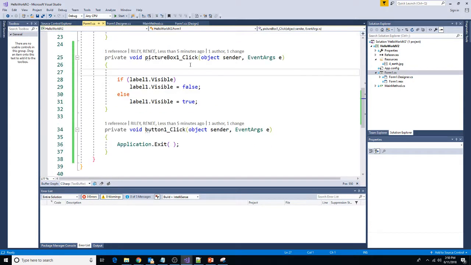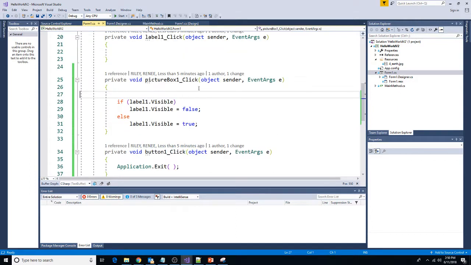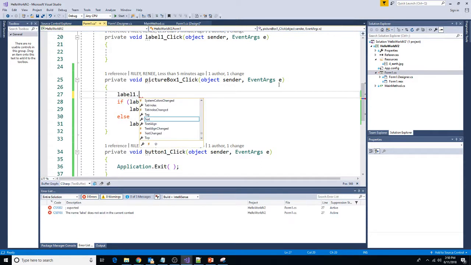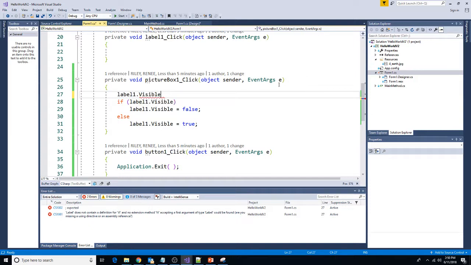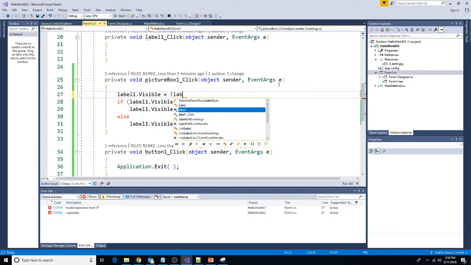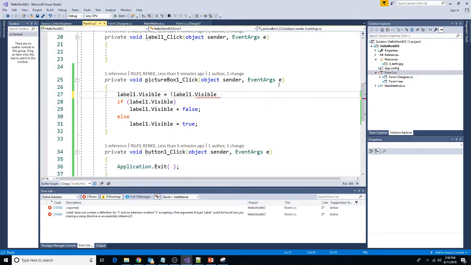Here's the code that we left off with. In our button click event, we close out of the application. In our picture box click event, we have a toggle that says if the label is visible, make it invisible. You know, we can do this in a really cool way that's a lot more efficient. Let's try it. We can say instead, we want label1.visible property to be set equal to whatever it is not. How cool is that? So that just creates a toggle.